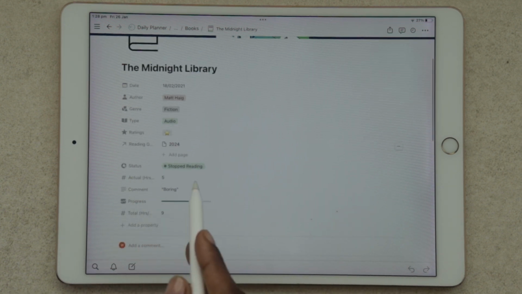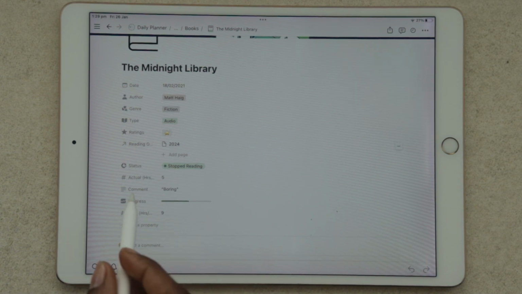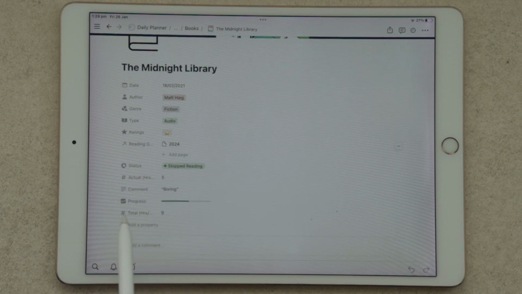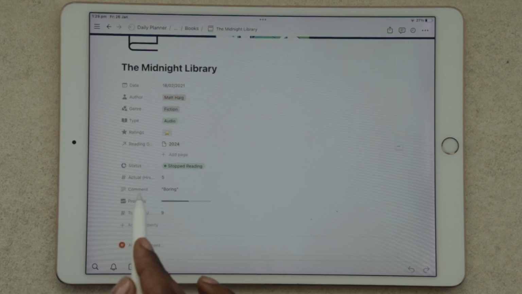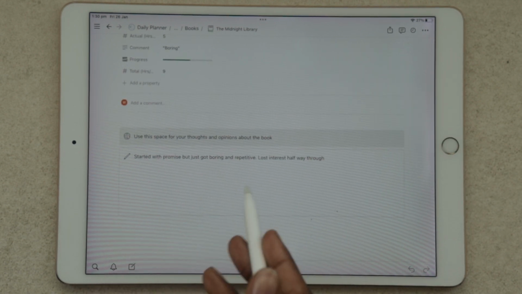Moving down, you have your status. Now this section here is what calculates the progress or percentage of the book that you've read. You need to put in the amount of hours or pages you've read, and then here where it says total hours or pages, you need to put in the total hours or pages of that book. And what this will do is calculate your progress and put it in this bar here. I've also included this little section here that you can put a little comment about the book. Scrolling down, you have this brief section that you can put your thoughts or opinions about the book.